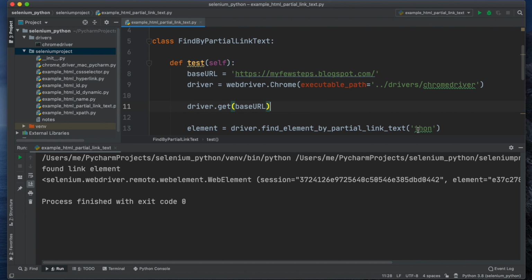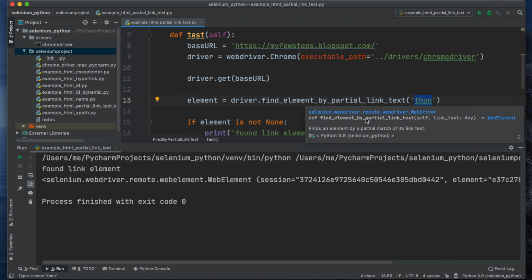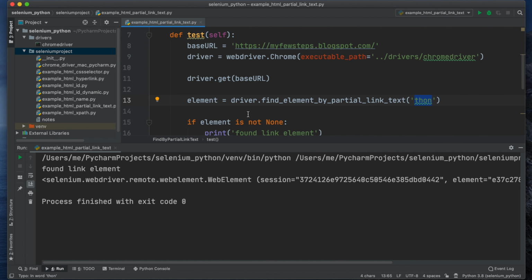How is it working? Because we put only the partial text of this link. It doesn't matter whether it is small or caps, it easily figures out that element. So in this way, by using partial link text, we can overcome the problem of link text, and we can easily inspect the element.